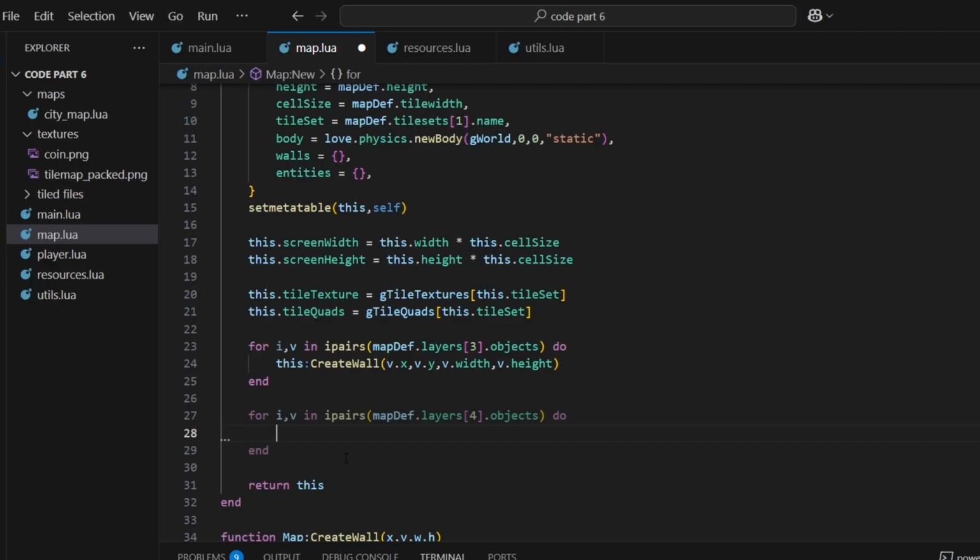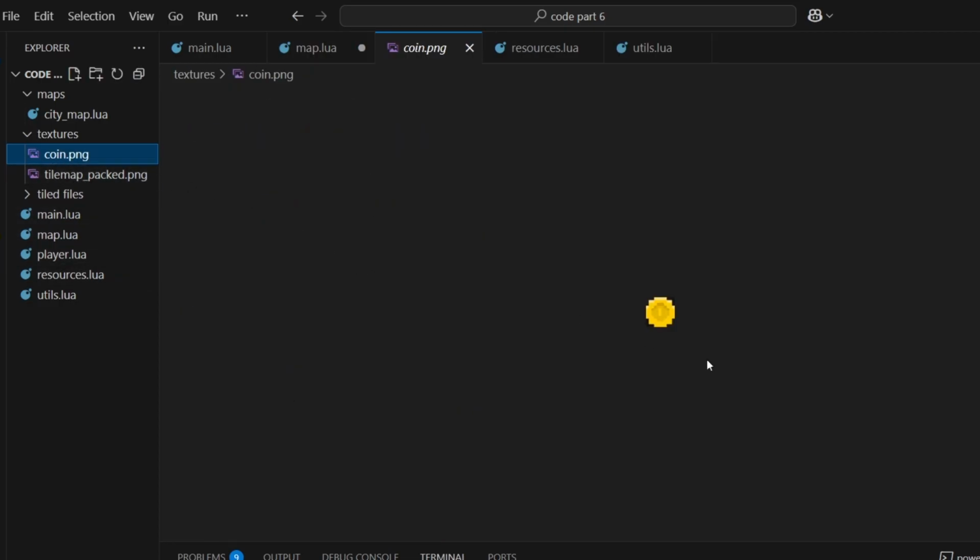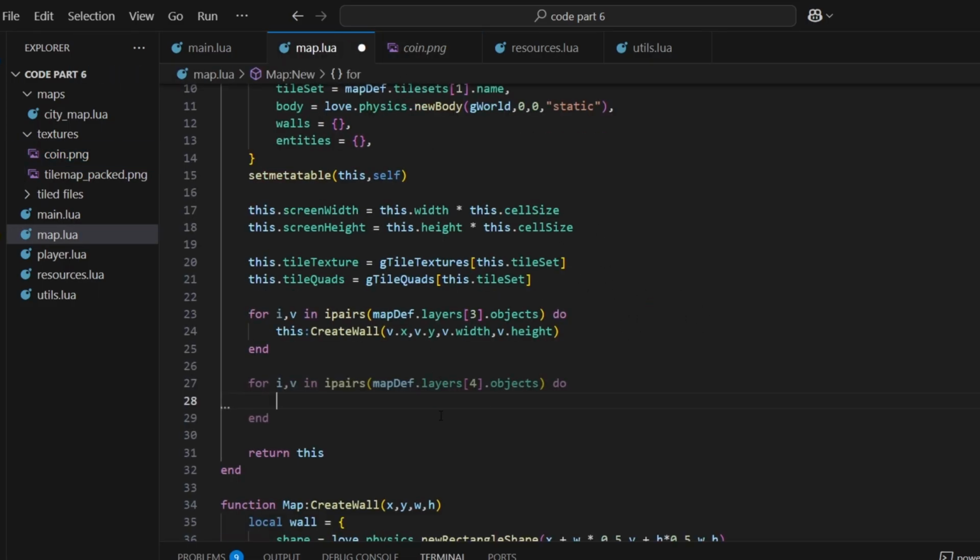So I want the player and I want a coin. And I've gone ahead and I've actually added a coin texture to this project. So we have that right there. So what do we want to do? Well, we want to actually edit our maps so they have these things. So let's go back to Tiled.